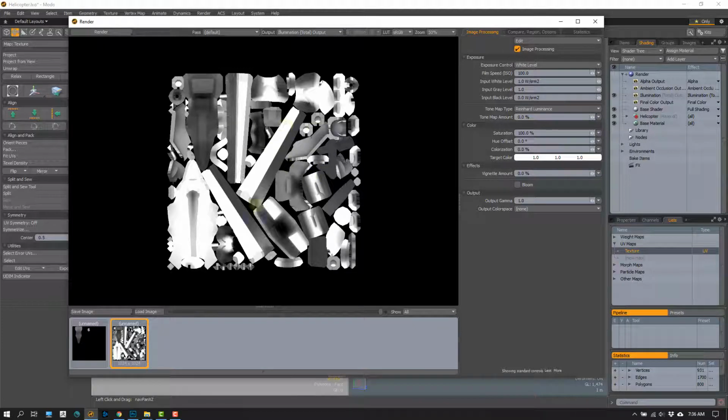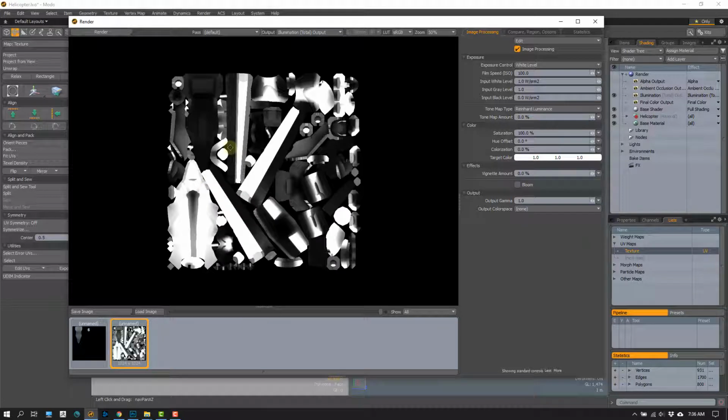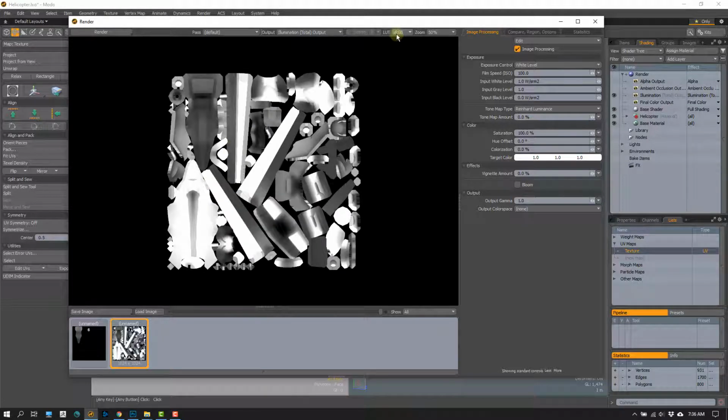Okay, it's done. So let's take a look at this. So overall, we can see the darker areas are going to be the bottom portions of the helicopter. The lighter areas are going to be the top portions. But the other thing, just like in the last bake, if I click and hold on this, you can see it's a little bit darker than what it should be. So this guy's sRGB. This one I'm going to set to sRGB.